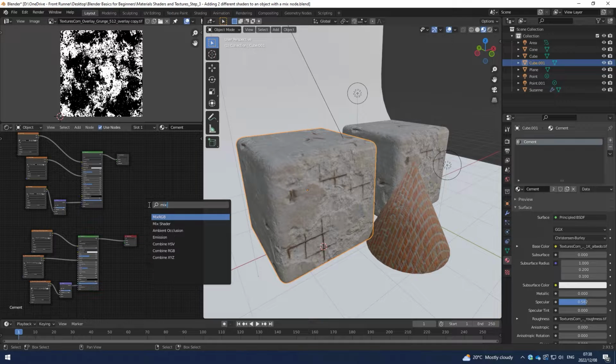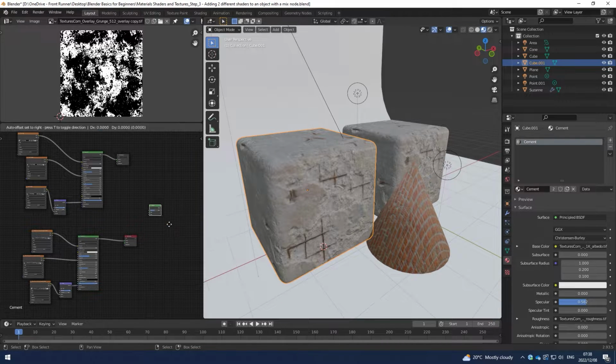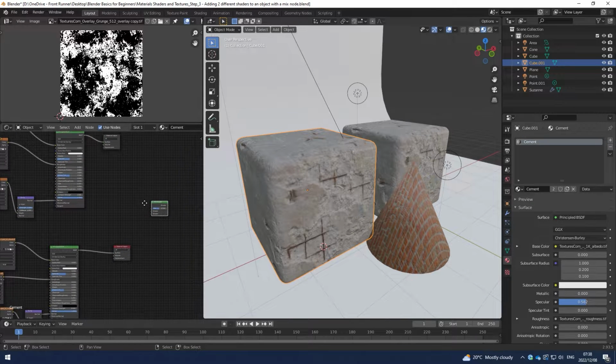and then go and search for a mix shader, not mix RGB. So I'll want mix shader for this one. If I wanted to mix RGB, that's typically where I can mix two images in a diffuse slot. Mix shader mixes materials together. So I'll put a mix shader into my screen.